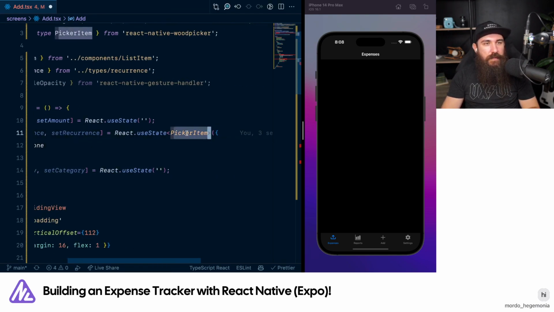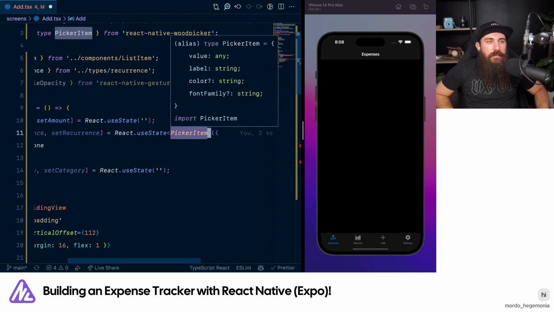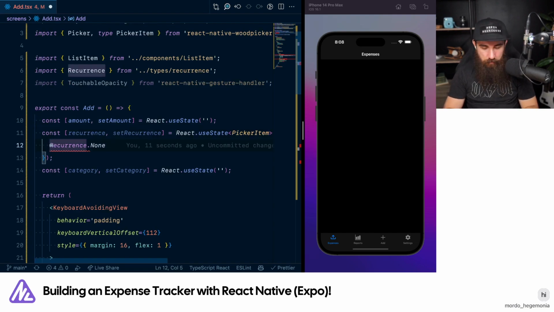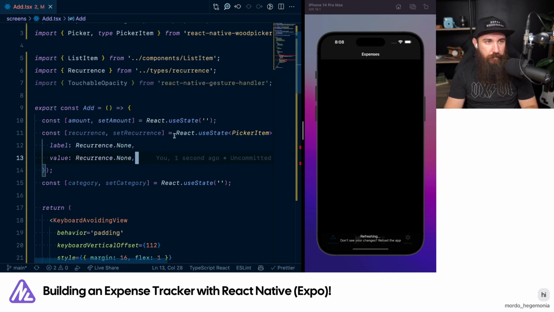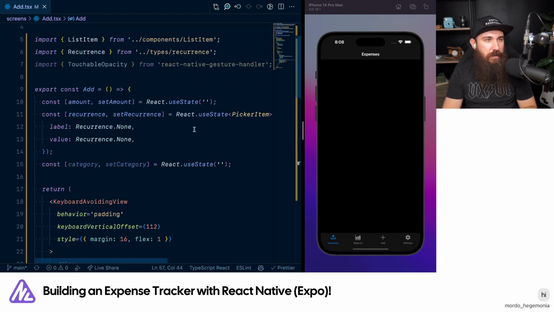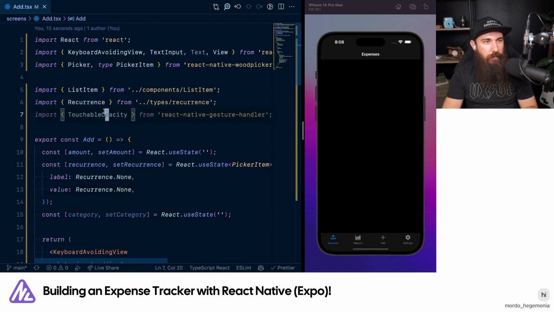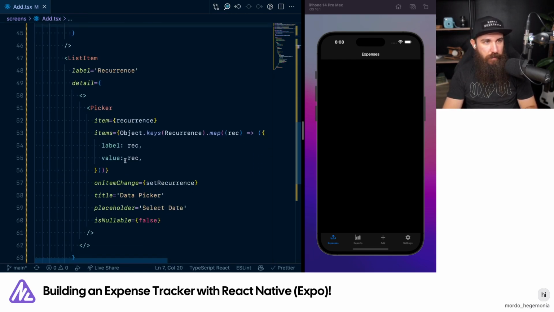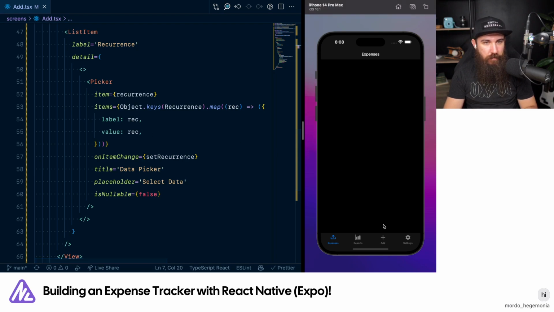Right, so now I'm stuck with the picker item, and that's not cool. So I need to do label is this, and then value is this. And now it's gonna be okay, right? So recurrence and set recurrence is gonna work. But recurrence is not a recurrence anymore. It's a picker item. So recurrence.value will basically return that recurrence. But okay, we'll play along. All right, let's see what we get.